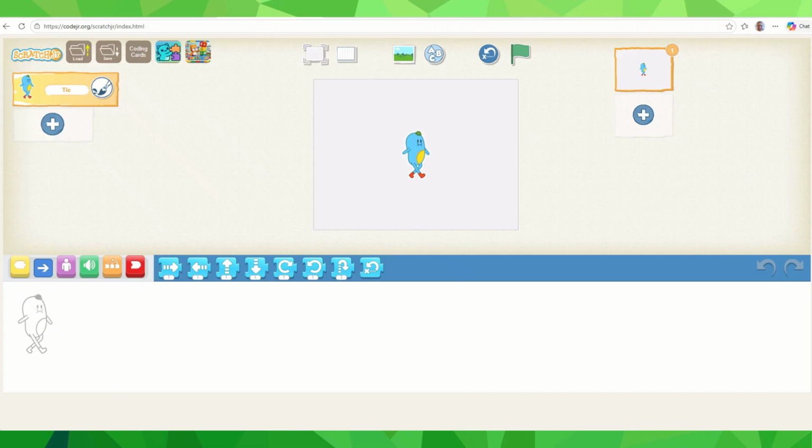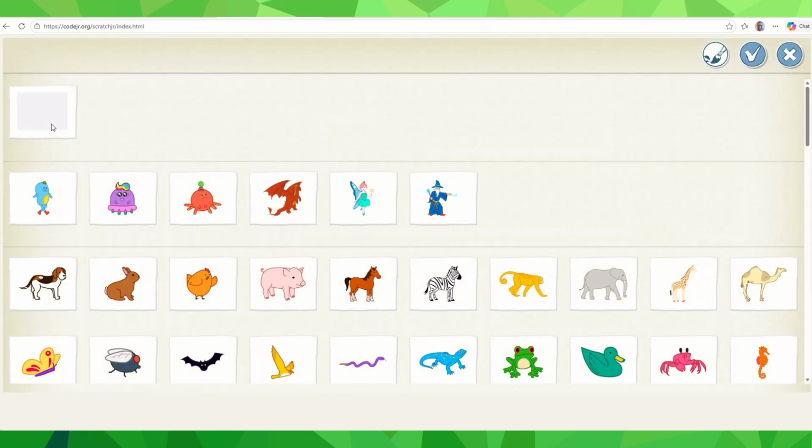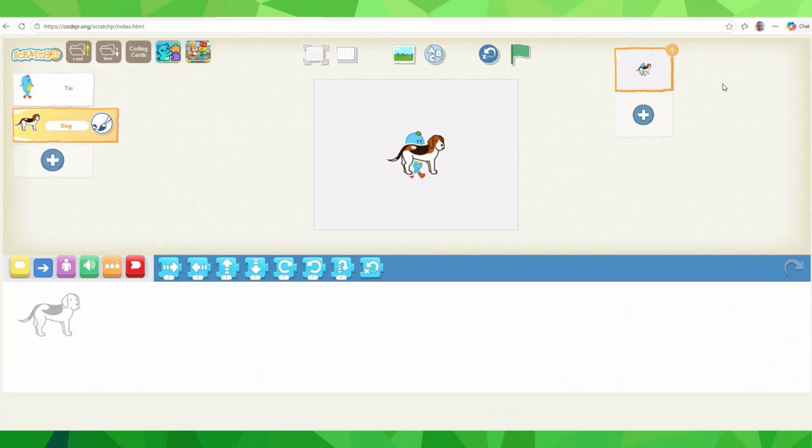So step 1, you've got your project open. You will automatically see a blue character on the screen called Tick. You can choose to keep Tick, or you can find a different character by pressing the blue plus button. I am going to choose a dog this time. So I'm going to select my dog and press the tick button at the top.